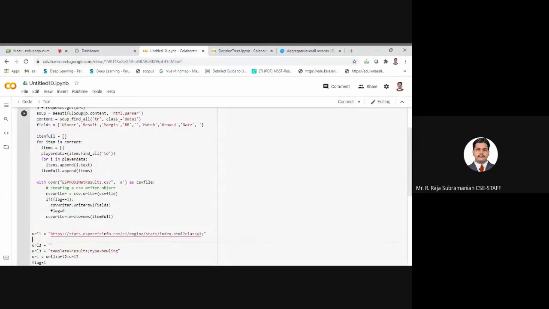This is the URL. We have split the URL into three parts. If you put URL one is equal to, you put the entire thing. You keep only up to the class, and here comes the page. Now you take these things, template, result, everything. You clip up to the class, and all other things you take out. Class 2 represents ODI. You take that, and this is URL one.